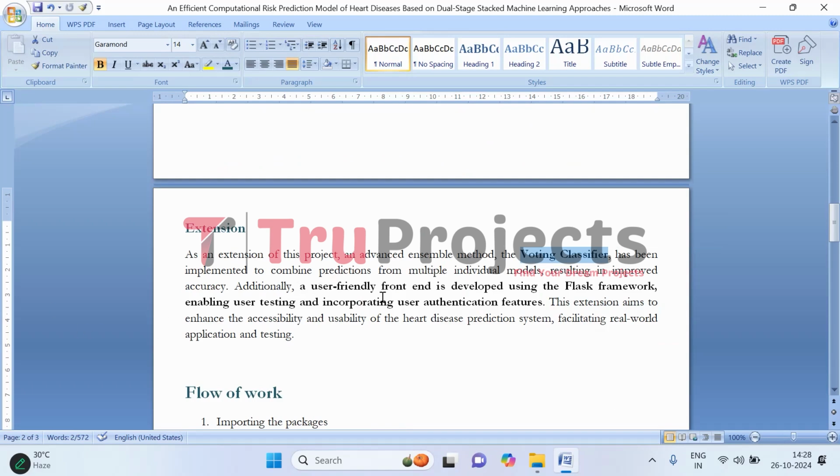And moreover, we have built a front end using the Flask framework. This front end will allow users to interact with the prediction system more easily and includes features for user authentication, making it secure. The goal of this extension is to make the heart disease prediction system more accessible and practical for real world use, allowing for effective testing and interaction by the users.